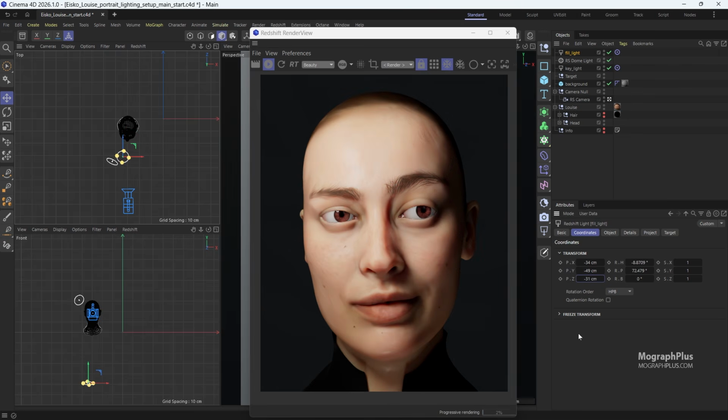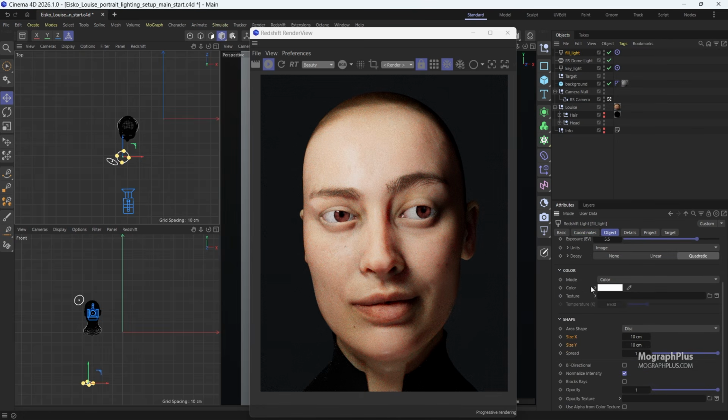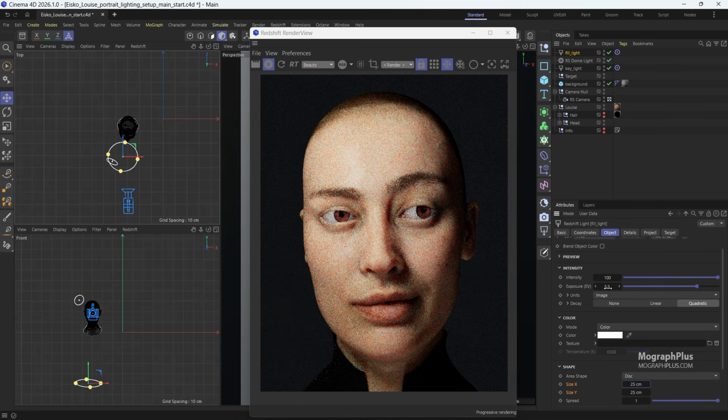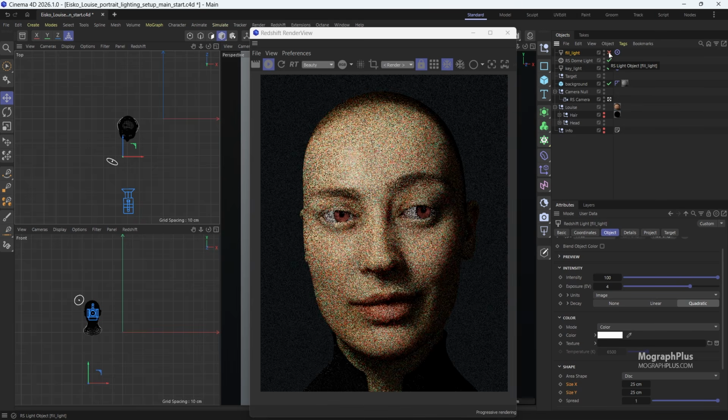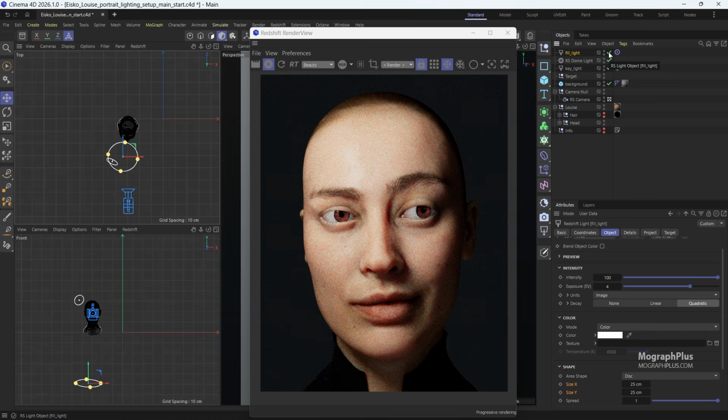Now, to ensure this light acts as a soft wash rather than a harsh beam, I'll increase its size to 25 centimeters and lower the exposure to around 4. And just like that, we got rid of those nasty dark edges and smoothed out the jawline. Now let's turn on the hair strands to see what the whole composition looks like.